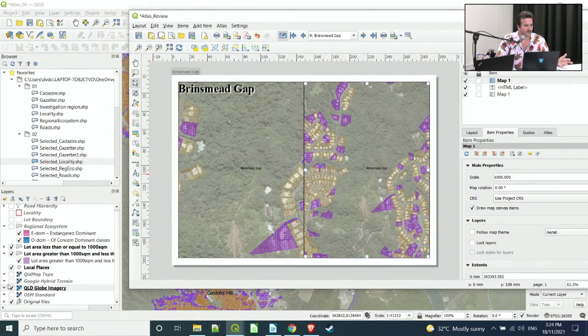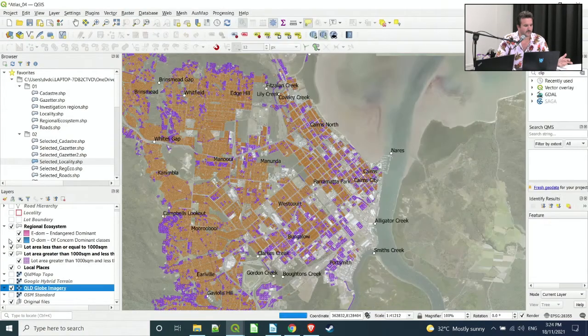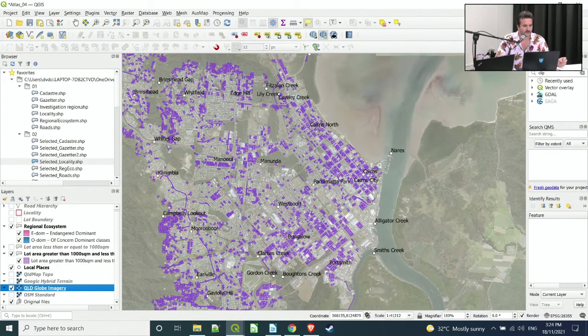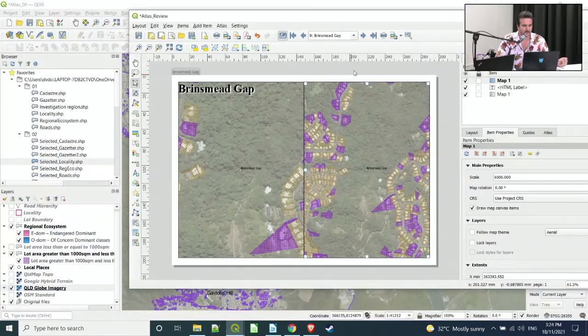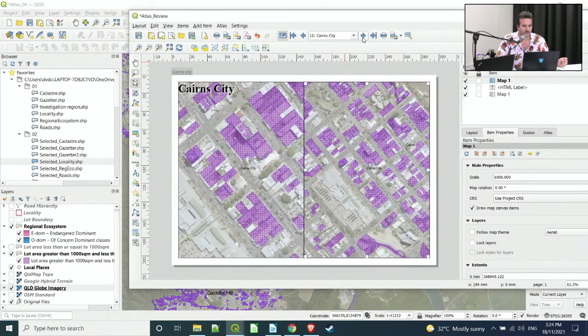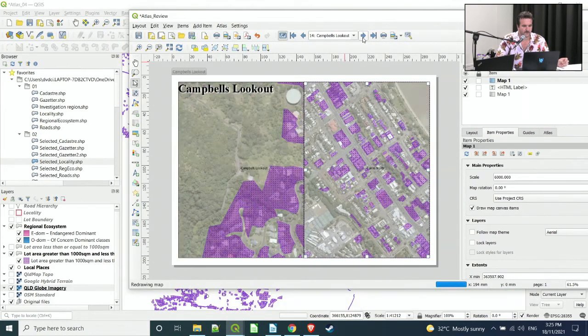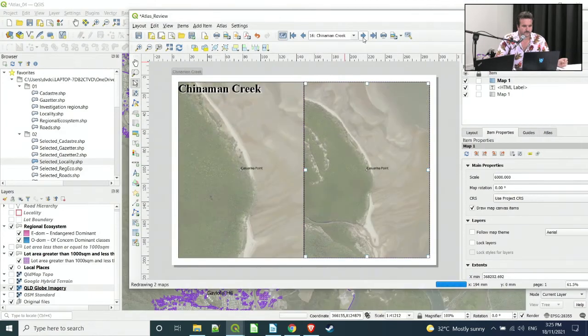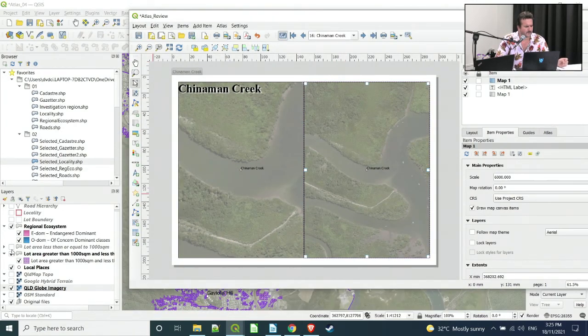Better yet, we can look at what we were looking at initially, which is a regional ecosystem for large lots within the Cairns Centre region, which is even worse. It's a regional ecosystem. Oh, it must be the wrong layer again. So there's a lot of power behind that.